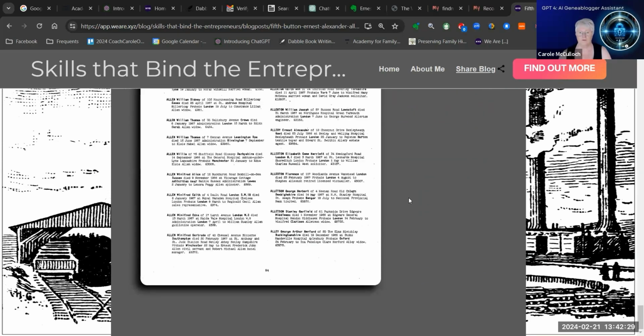So if you're looking for a really great place to share the finished blogs for your ancestors, look no further than weare.xyz. So I hope that you found using this AI Geneablogger Assistant, or watching me use it, of interest to you. But that's not all, of course.